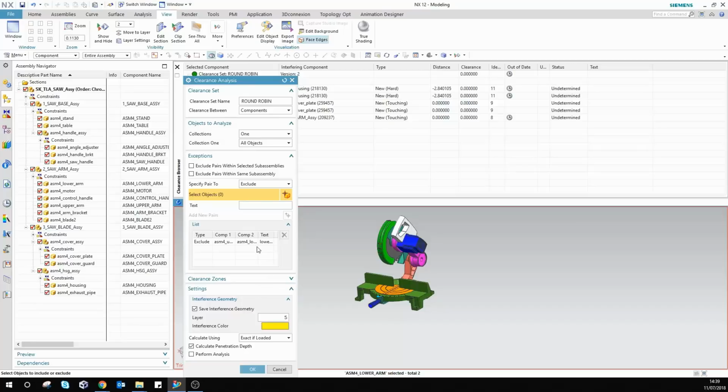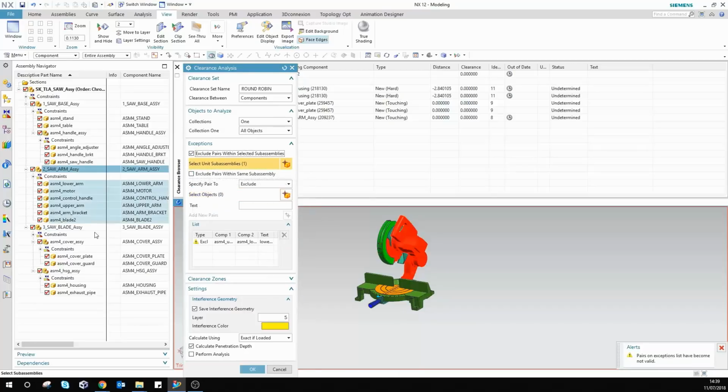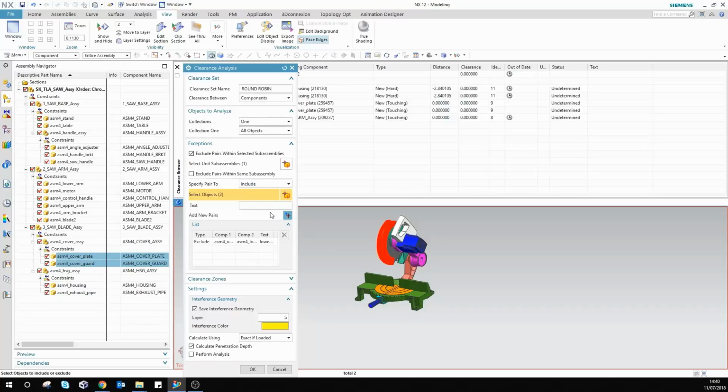What we could also do, we might choose to exclude pairs within this particular sub-assembly here. But I might be interested in just a couple of these. So I might specify a pair to include here. So I might include this component, which could be cover plate to cover guard. And I'm not going to exclude these I'm including here, so I could add that set as well. So I'm going to exclude everything out of here apart from just a couple of bits. So you've got loads of options to filter and have a look at what you want to do in here. Okay, I've got perform analysis on again.